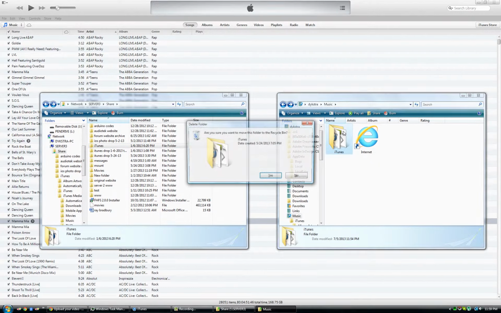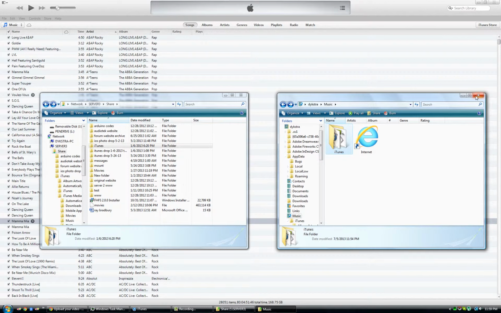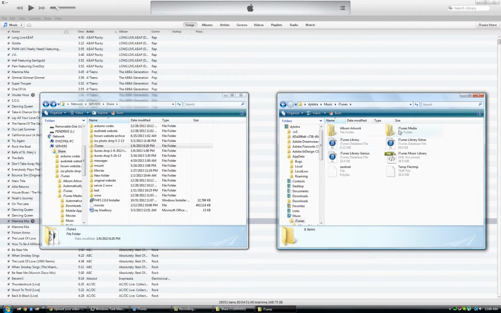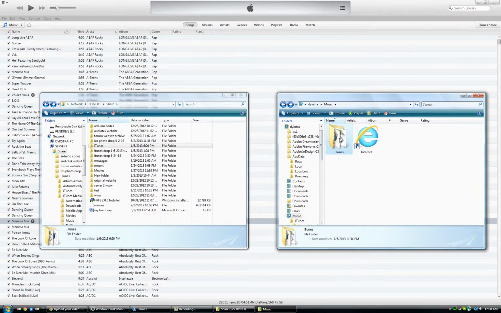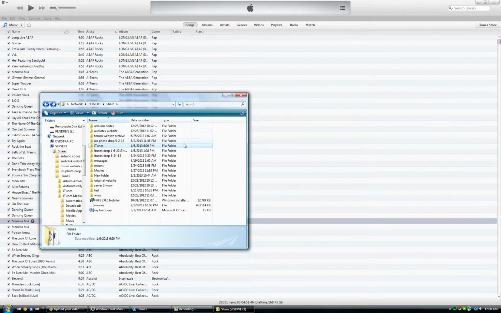So you can delete it from your C drive, so you don't need it on your computer anymore. I'm not going to do it in this case because there's actually media on here that I haven't copied over yet. But you can copy over to your network drive and then delete the C drive media folder. Don't delete your C drive. Delete the folder on your C drive for your iTunes. So you just copy the whole iTunes folder and then delete it off your computer. Make sure it fully copies over to your network drive, obviously.